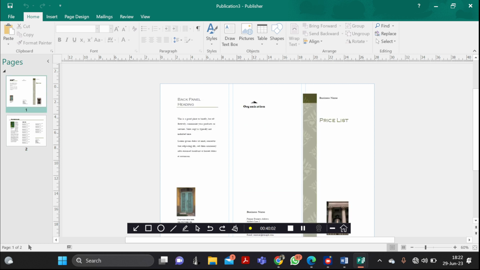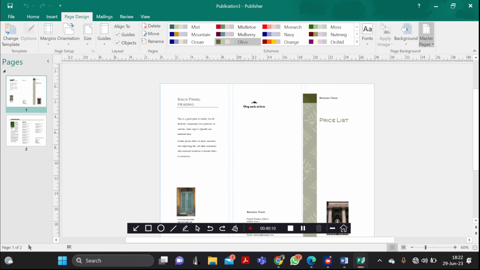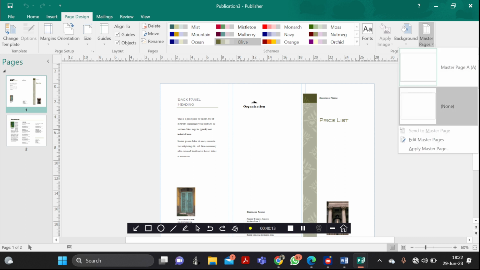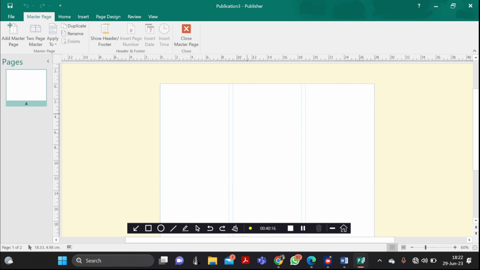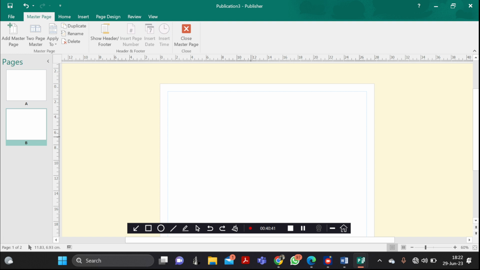So when we come to the insertion segment and the design segment, we have a master page. We can actually edit the master page. It will give us a free page that doesn't carry the design that the rest are carrying. If we want, it will ask us, where do you want to apply? Do you want to apply to all the pages or the current page? Or we can also add it as a master page. So master page B, we can keep that number.